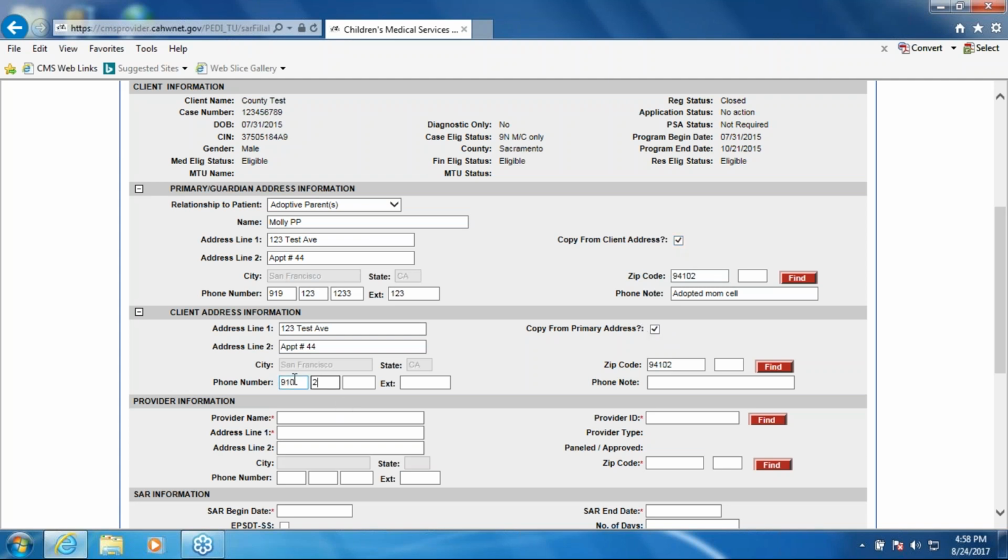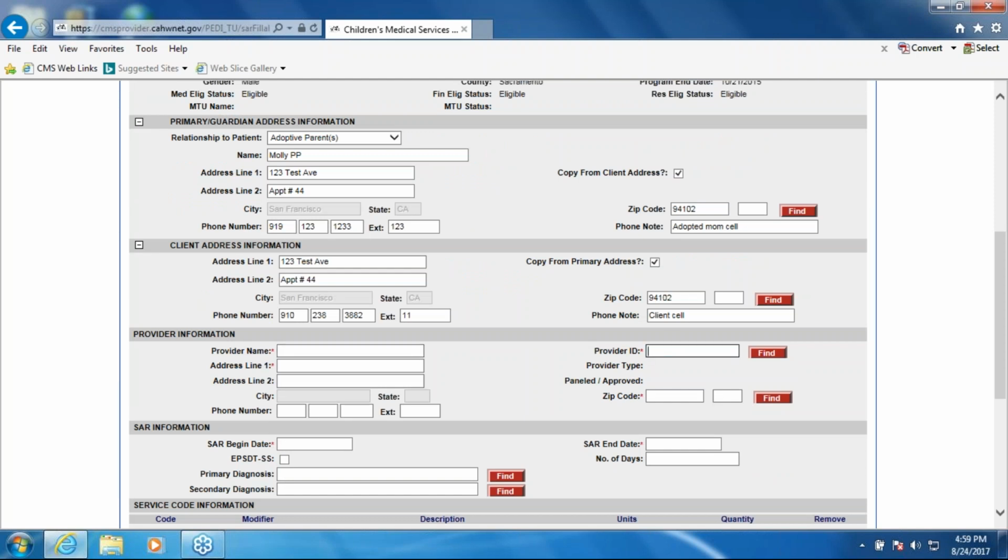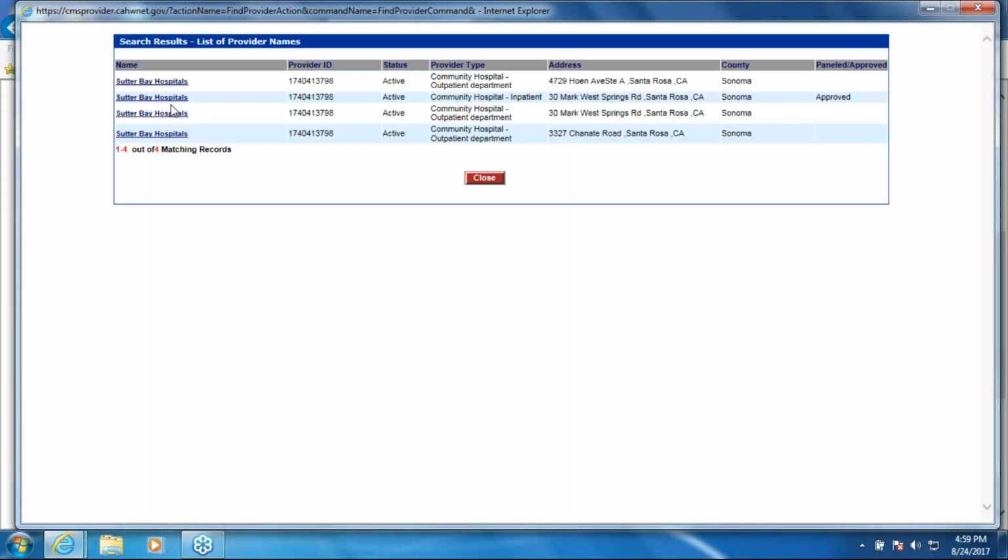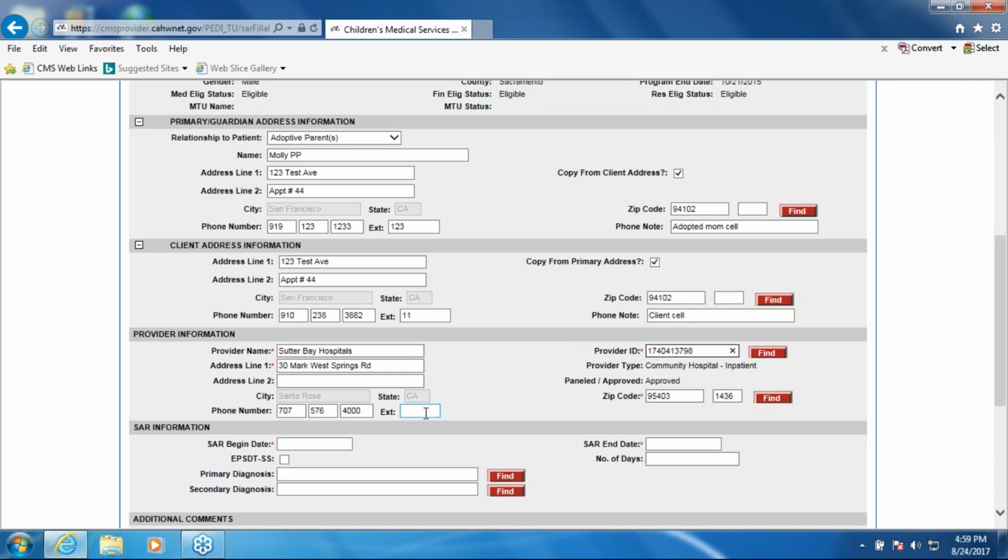Okay, so the phone number, alright, and then for the provider, you can go ahead and put in the service, and let's go ahead and do an example of an inpatient SAR. Once again, if the provider has moved or the address needs to be updated, make sure to update the address. Okay. Let's keep the city the same this time.